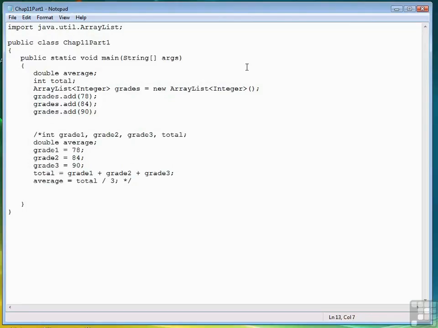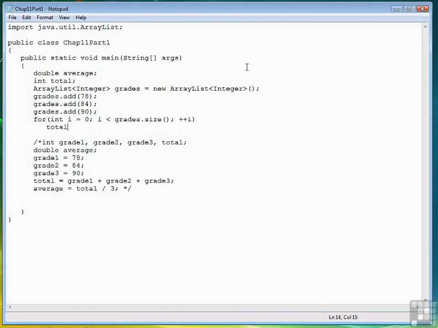Now I'm ready to compute the total, and I can do that using a for loop. So I can write for int i equals 0, and I'll explain what that's going to mean in just a second. i less than grades.size. Array lists have a method that keeps track of how many items are in it, and it's called size. And I can call it whenever I want to know how many items are in my array list. And then I want to increment i by 1. And then I want to add each item from the array list into the total. So I use a method called get with i, the value of i.